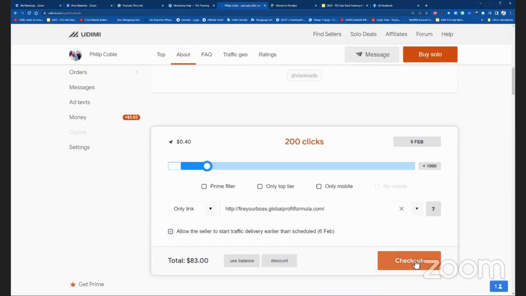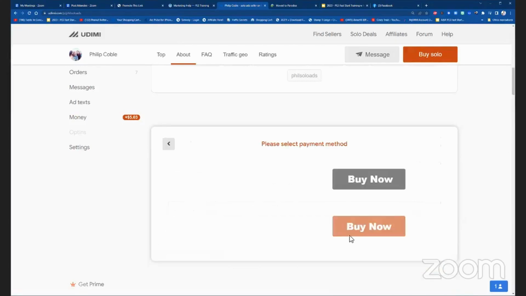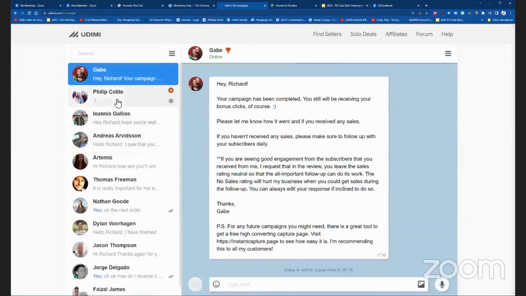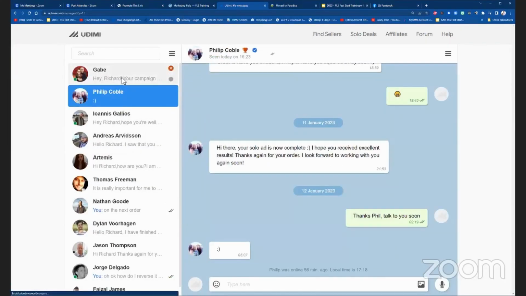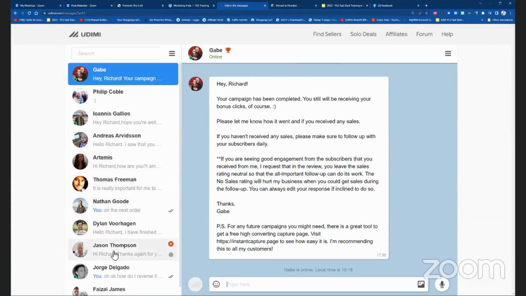And then I'm going to click on checkout. And then once I click on checkout, I'm going to choose what method to pay. Either I'm going to pay with PayPal or I'm going to pay with debit card. Now, I recently did some traffic runs with Philip Coble. As you can see, I have messages here that we were talking. We got another vendor here, and these are all vendors that I run traffic with on a weekly basis, so you know, okay? So follow what successful people do. If you don't follow what successful people do, you're more likely to fail, okay?